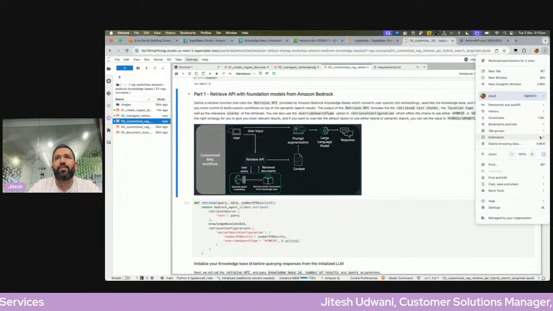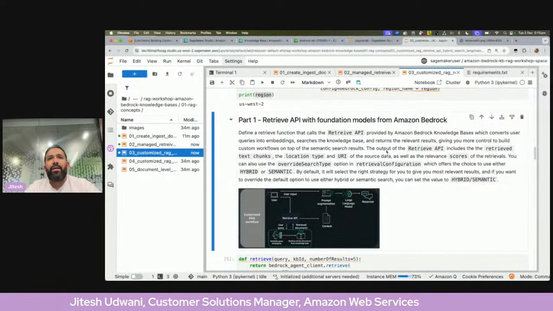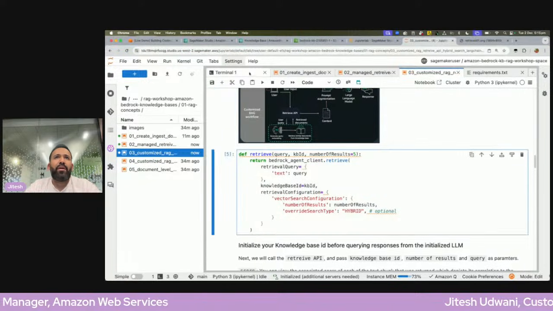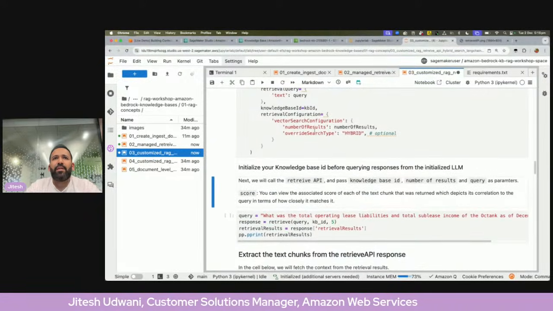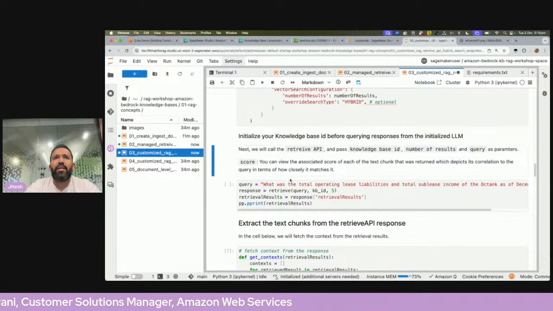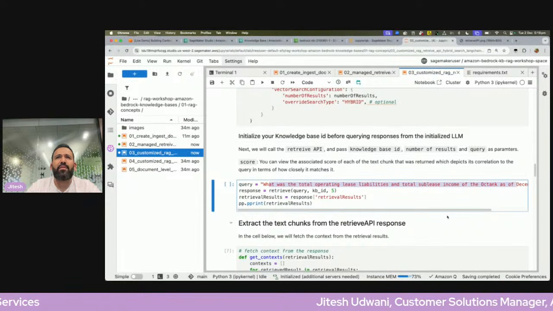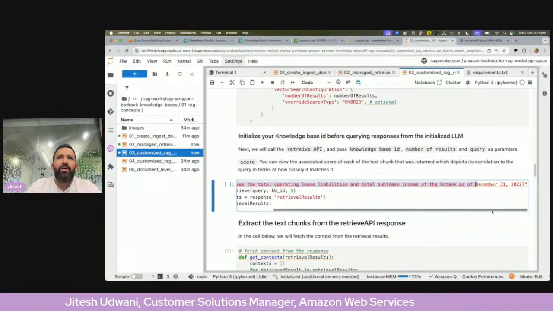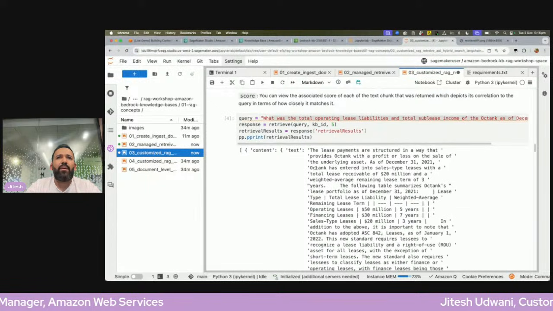Okay, I need to increase it again. It's too much. All right, let's see how this works on ground. Same thing that we are doing. We are defining a function for the retrieve. Number of results, we'll keep it at 5. Initialize your knowledge base, and then focus on this part, where we are asking: what was the total operating lease liability and total sublease income of Octane? The same kind of question, a different question, but for the same entity. Now in this case, let's run this query and see what it is able to pick out.